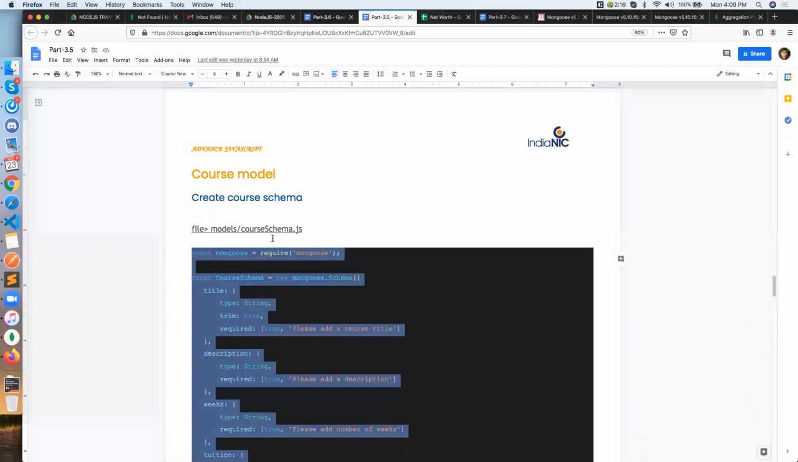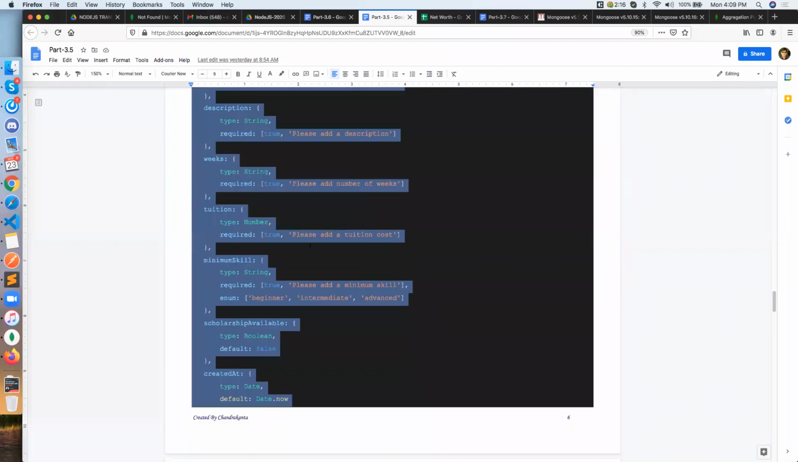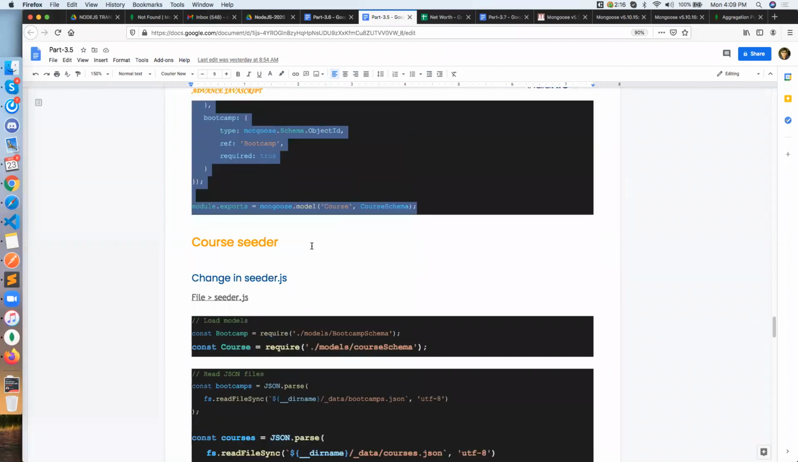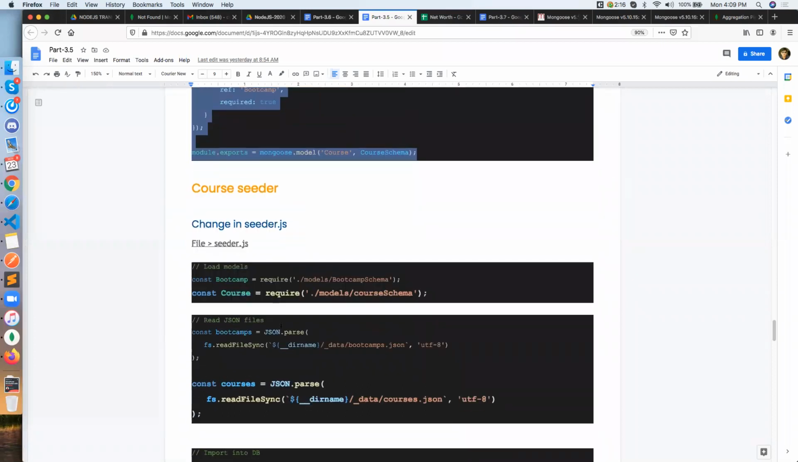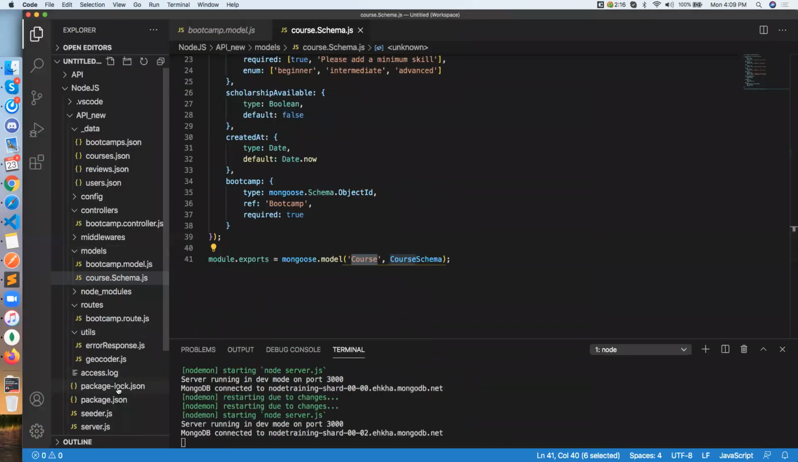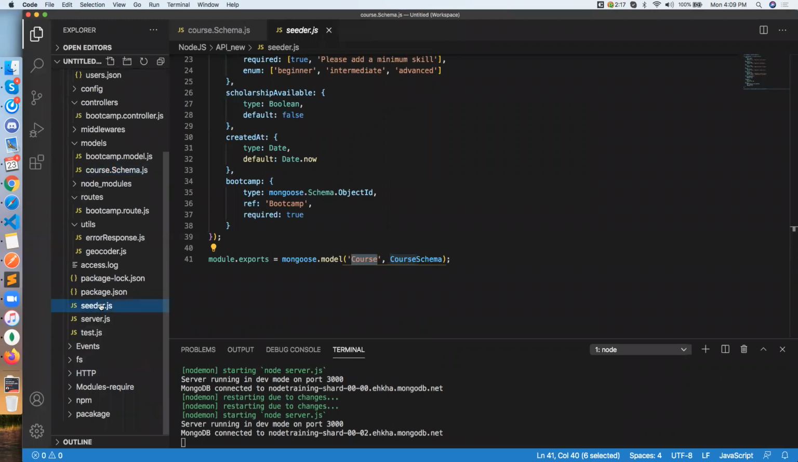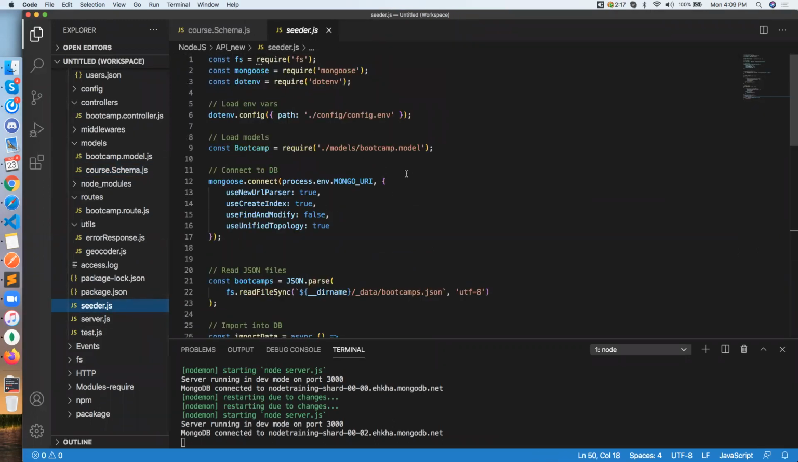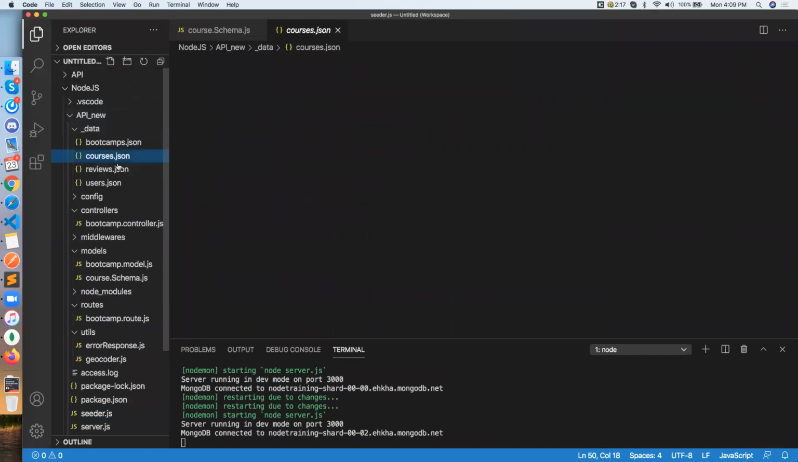So its name is course.schema, course schema.js. Then after creating the schema, we will create the seeder. We have created a seeder earlier, but what we did over here was create the seeder for bootcamp only, right? So right now we have to import the course JSON as well.